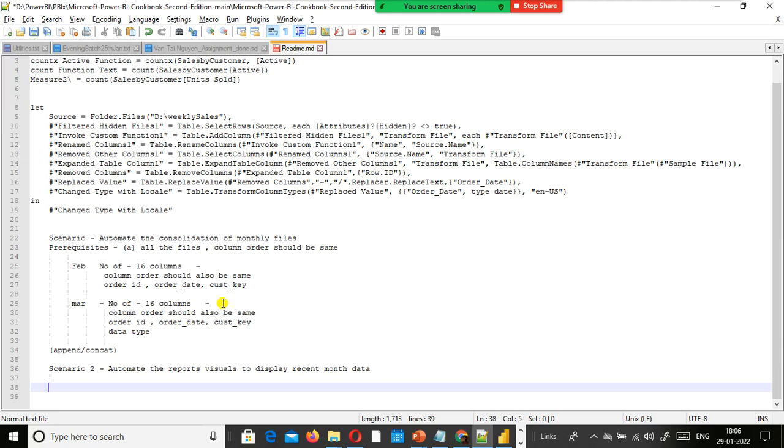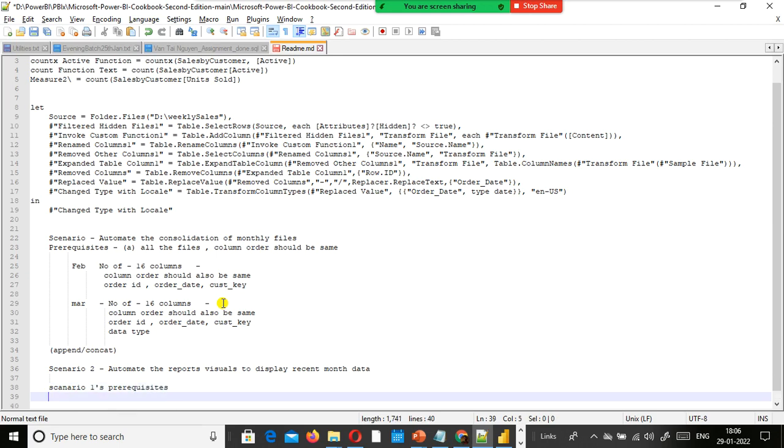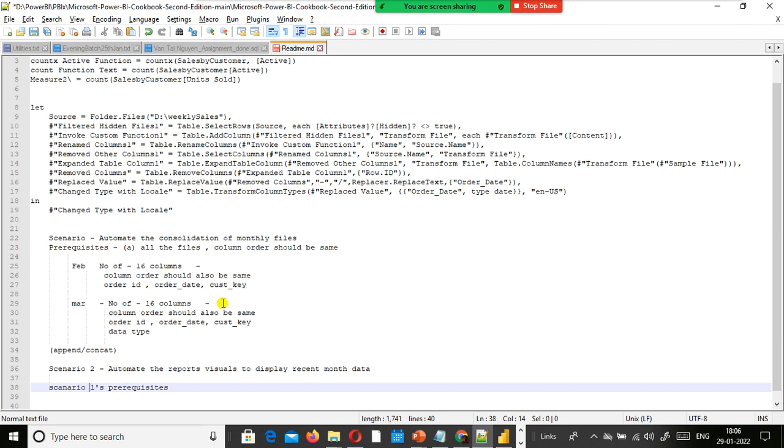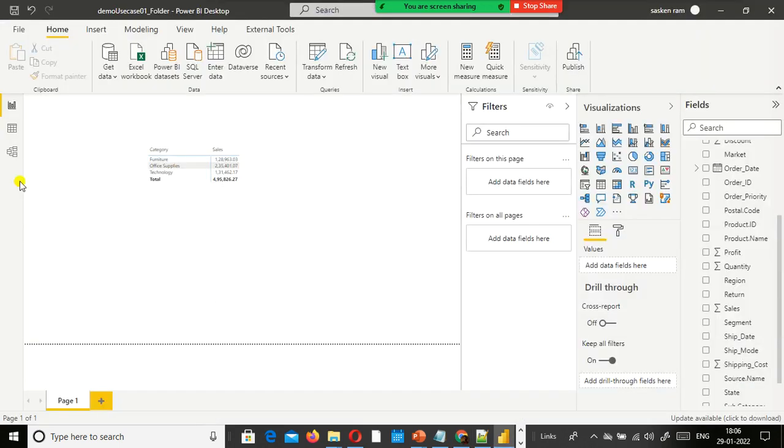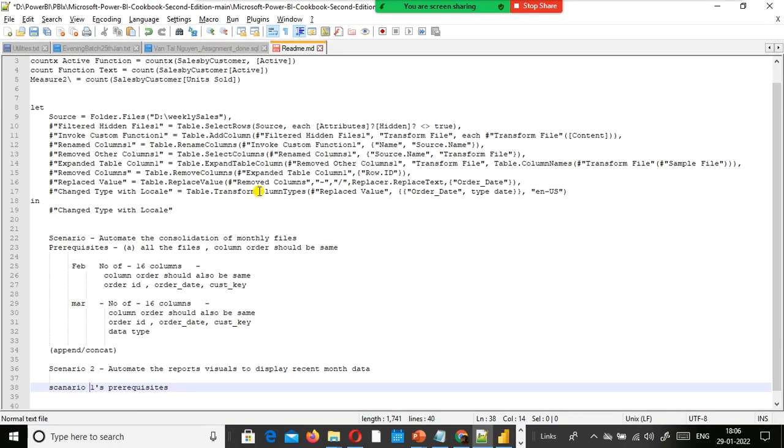Scenario 2 should meet the prerequisites of scenario 1. In addition to that, we need to make sure that though you keep pushing multiple months' data each month into a common folder, your report should have the intelligence to pick up the most recent month's data, and the visuals or charts should reflect the current or most recent month's data only. That is what we need to do. So how do I do that?